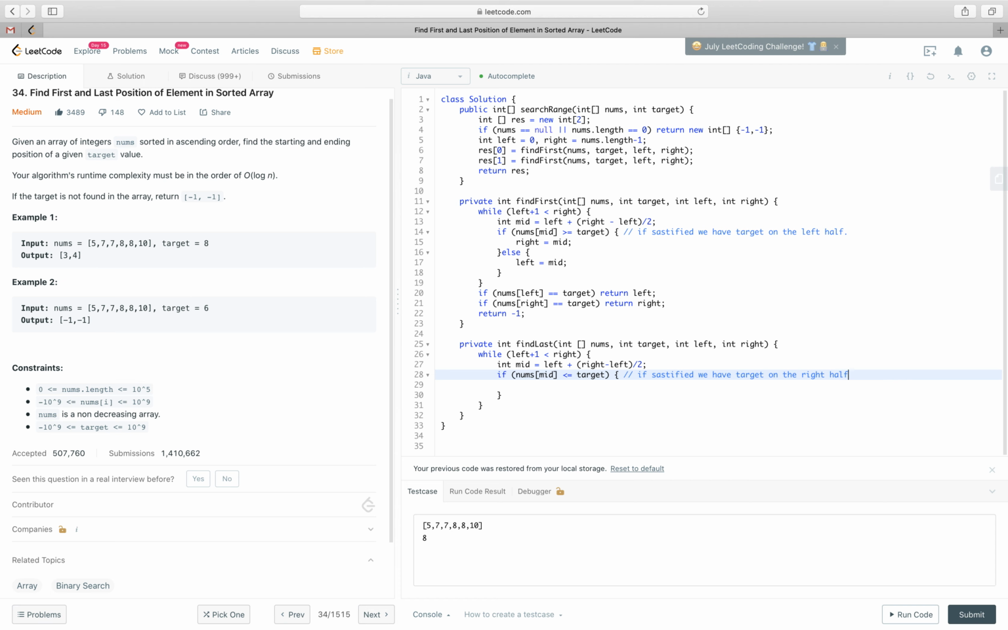So why do we need the smaller and equal than? Because if we found the answer at mid, for example, mid is the target, we still want to keep checking all the way to the rightmost. That's why you have to write less than or equal to target. Same as here, right? If you have mid equal to target, but you want to go all the way to the leftmost because you want to find the first position. That's why.